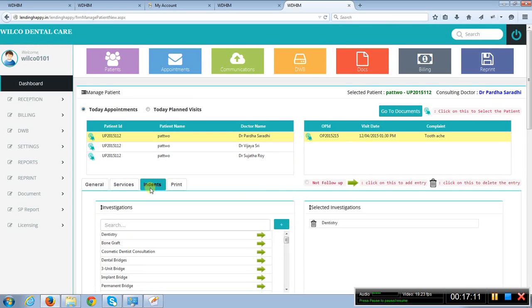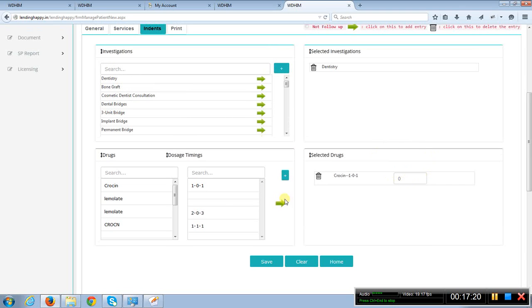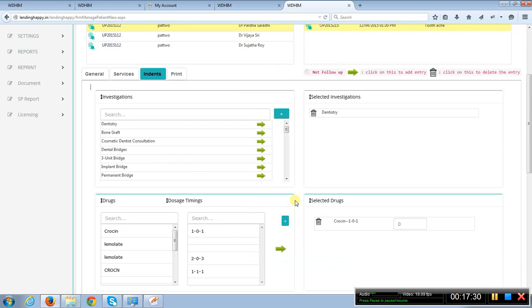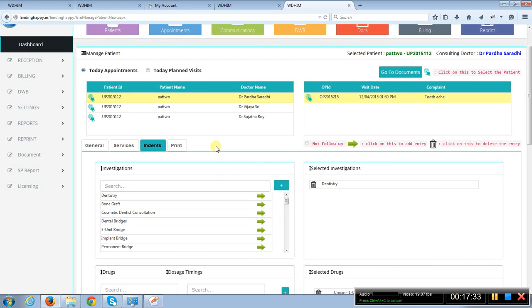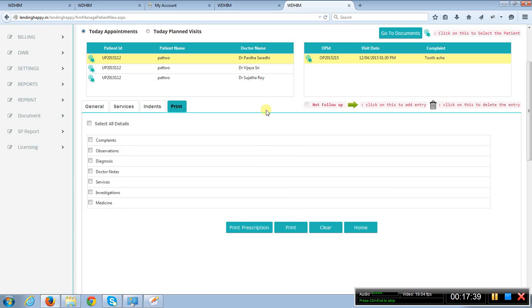And next, coming to the indents, here he can give investigation or drug indents, along with the quantity of the drugs, and this is the schedule: morning, afternoon, evening, or whichever way he wants, he can give the notation here. Apart from this, we are also giving support for taking a printout of whatever we have saved for the patient. It is going to really help them for future purposes and for storing the document.